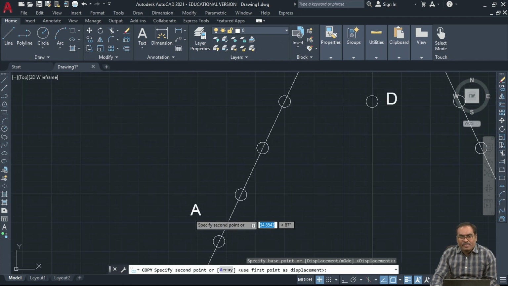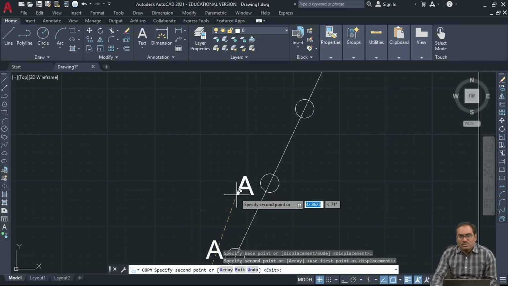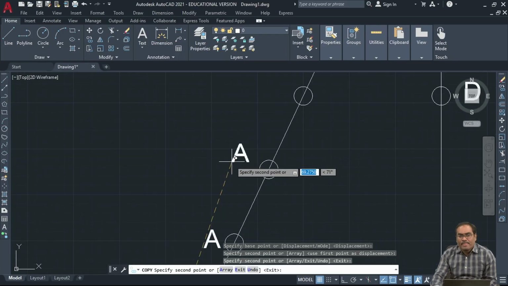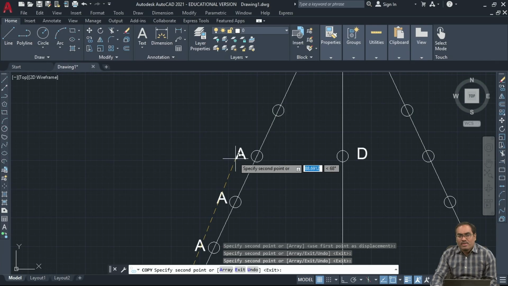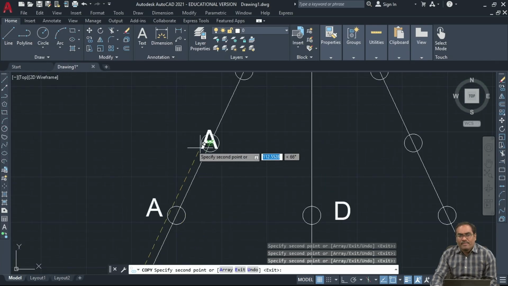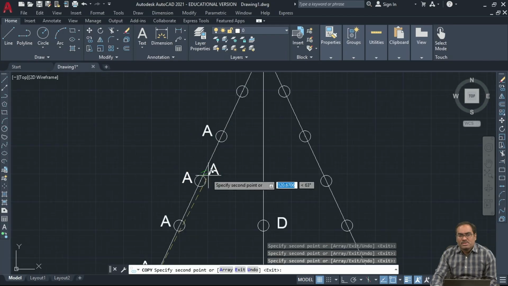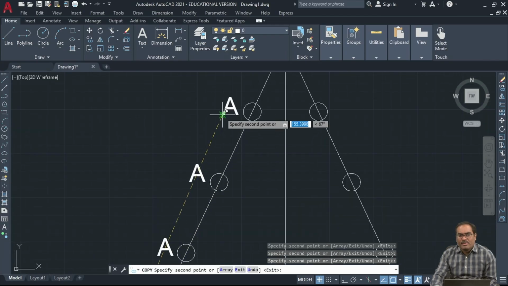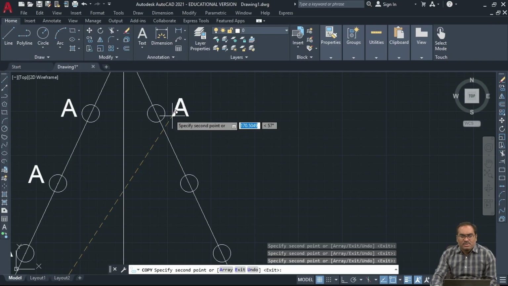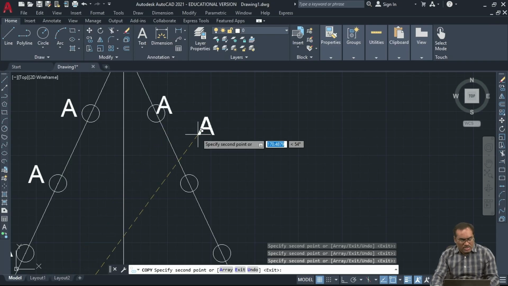This is 1, 2, 3, 4, 5, 6, 7, and reverse 7 dash, 1 dash.